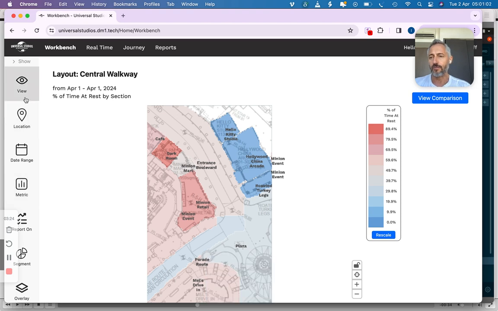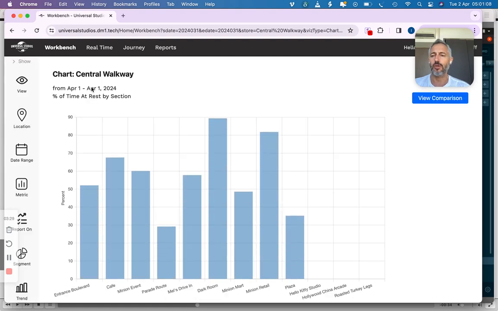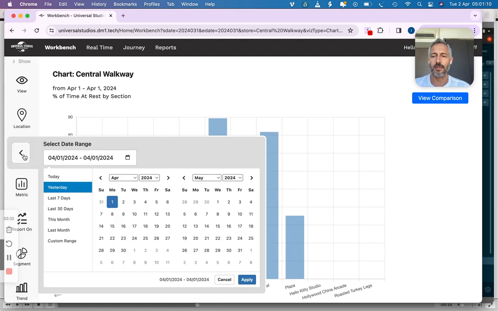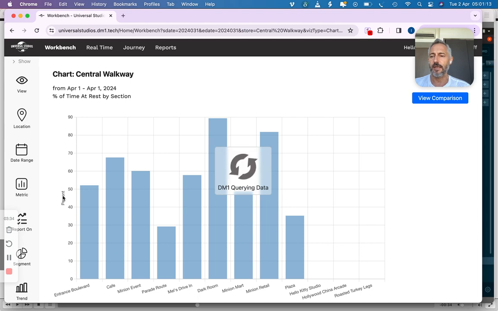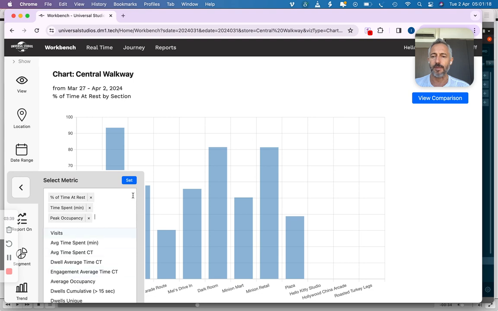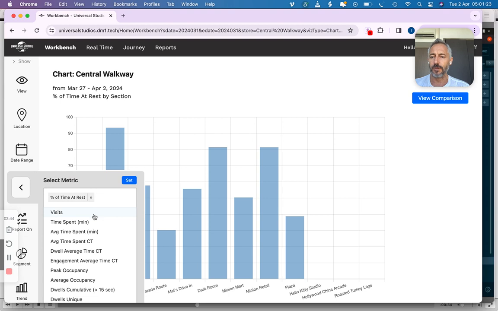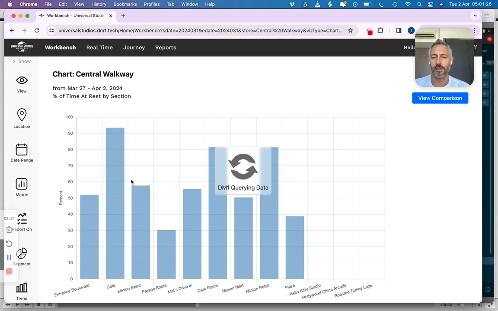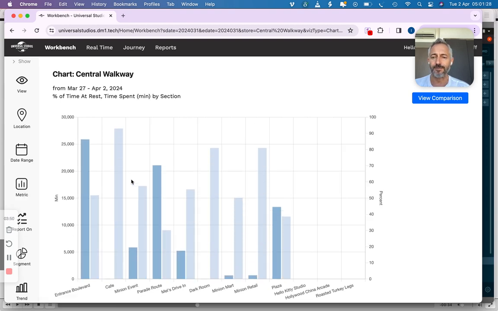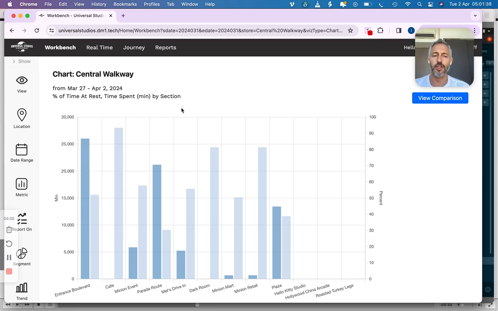Apart from this representation, we can have multiple representations of what is happening. We can select the data range, for example 7 days, and we can add different metrics in order to compare them with each other. We can see in this case the average time spent and the number of visits in different zones of the park. We can select, of course, different locations.